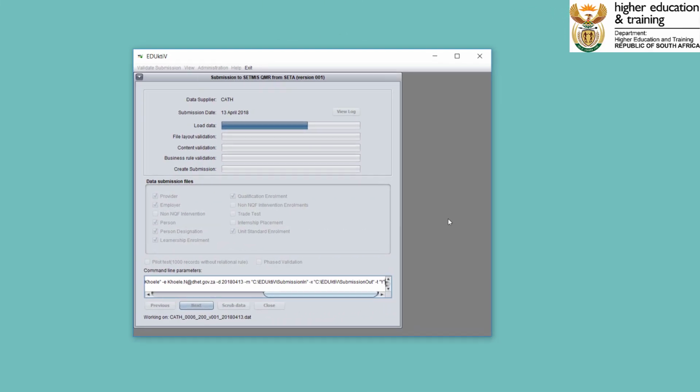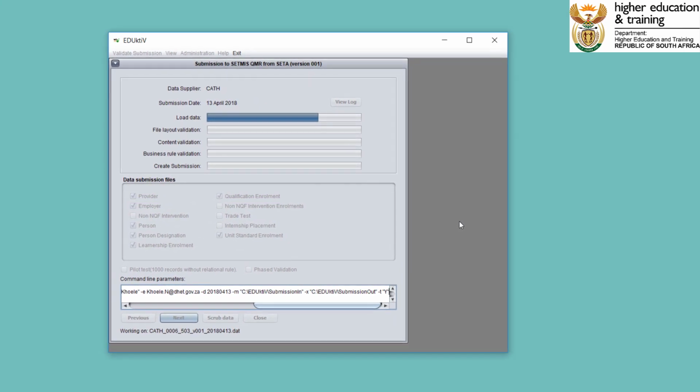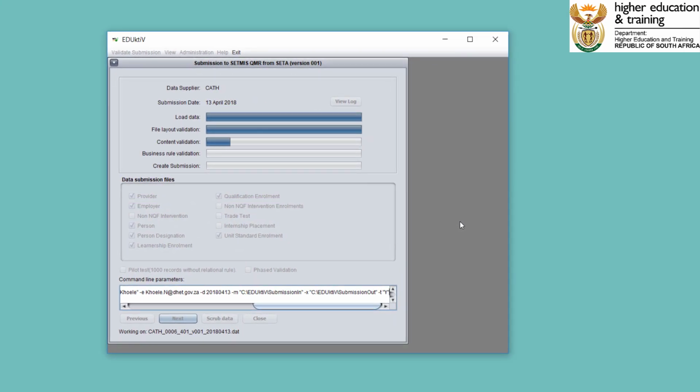The data validation process begins. At this point, Educative data validation time will be determined by the size of your data set extraction. The larger the size, the longer the validation process will take. Therefore, we advise that you remain patient until the validation process is complete.